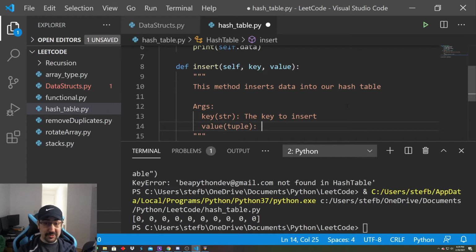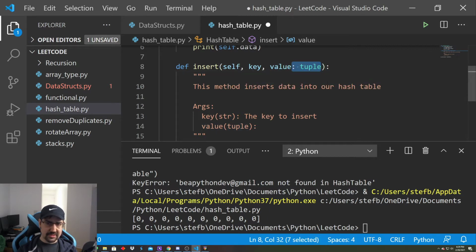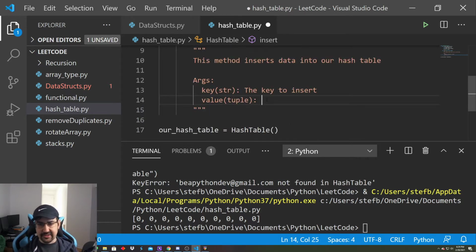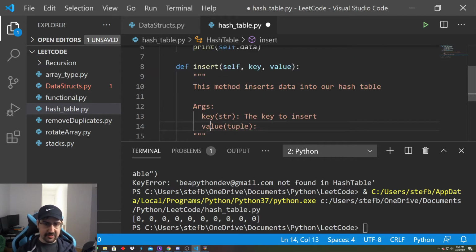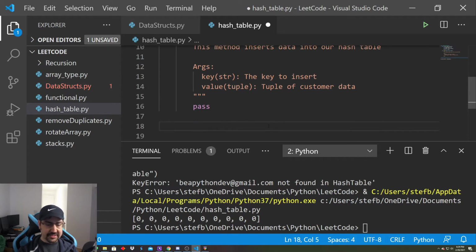It doesn't need to be a tuple, it can actually be anything because of the way Python works. But if you use the typing library, I think you can do something like this, and you can force it to be a tuple. Does Python just automatically import typing? But anyways, that's all optional stuff to make your code more defined. For learning purposes, we're just gonna have it be generic, but we're gonna say that we expect it to be a tuple, and this will be a tuple of customer data. And for the insert method, we're just gonna pass for now since we're defining our interface.